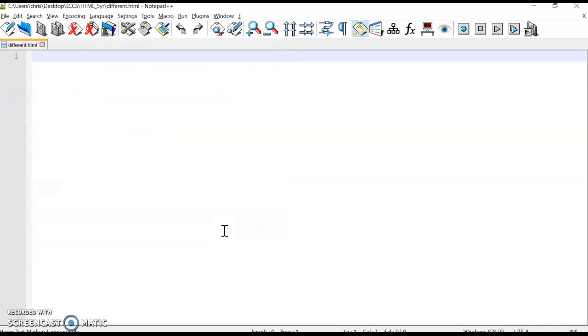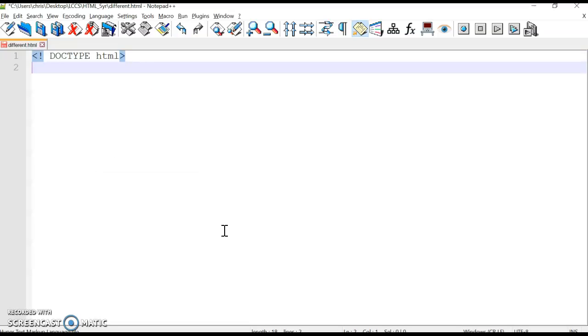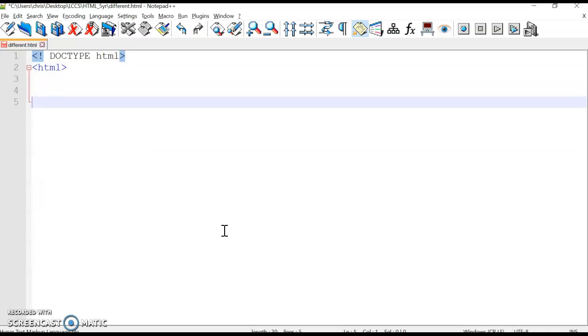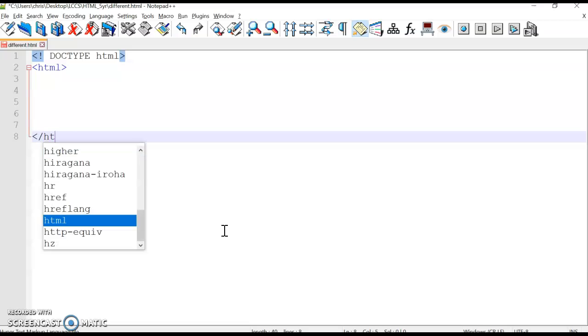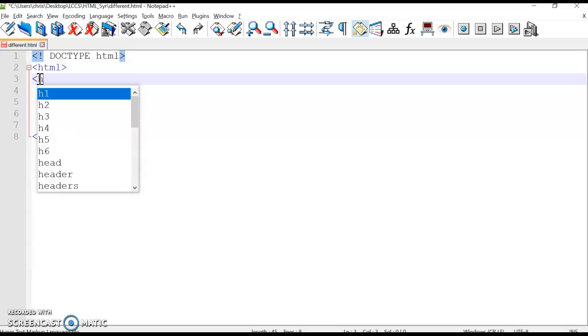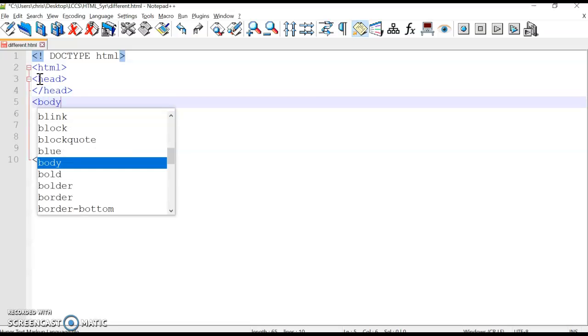Okay, so every HTML file starts off with a declaration that I'm going to be using HTML version 5. So we're putting the declaration at the top. And then we have our HTML element with our opening HTML and our closing HTML tags. Inside those tags, we have our head and our close head, followed by our body and close body.